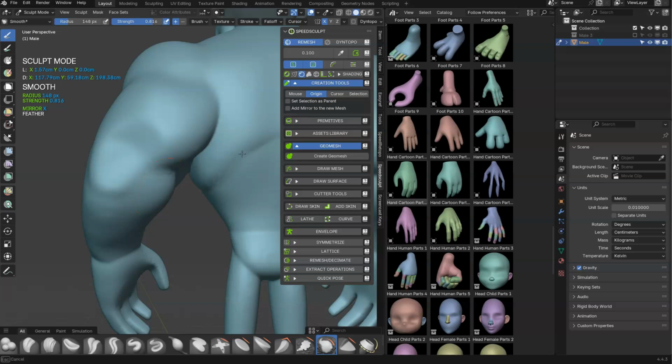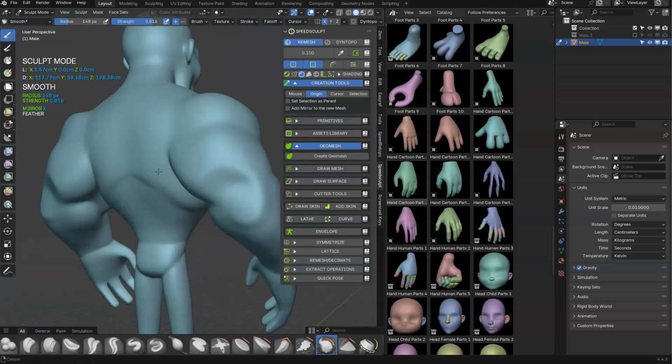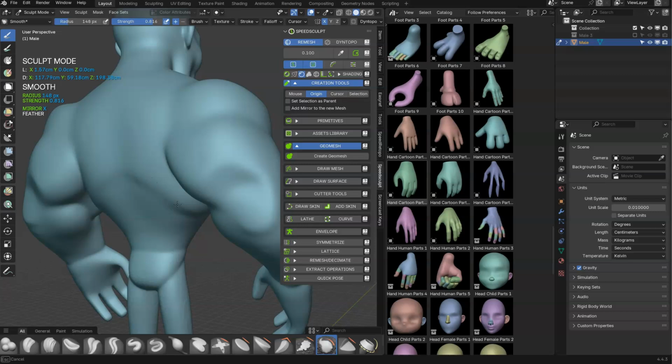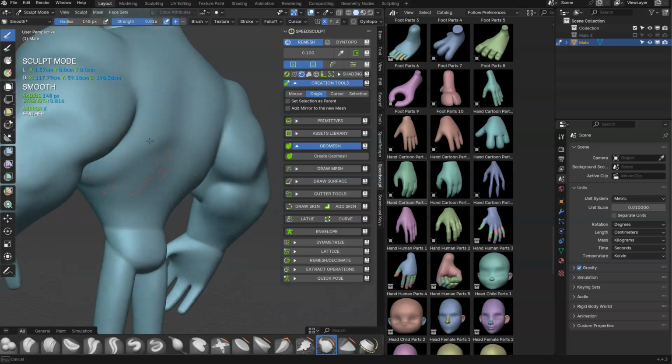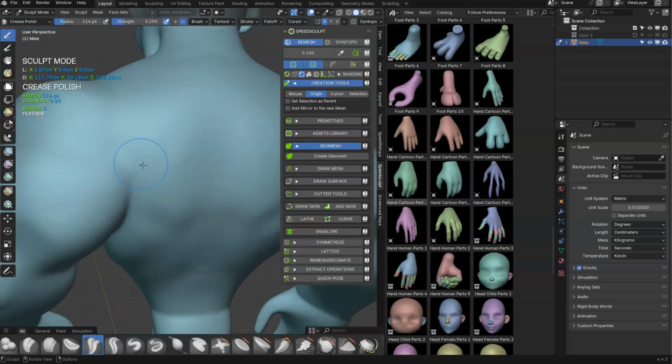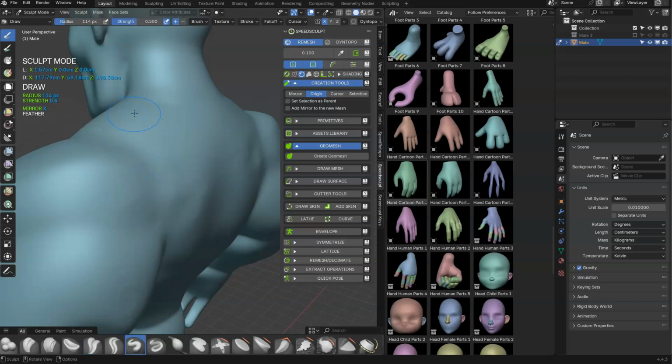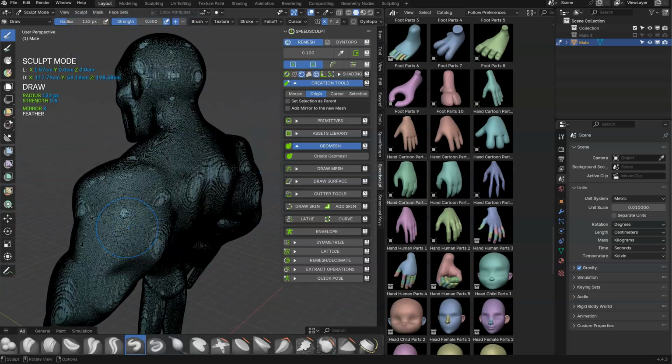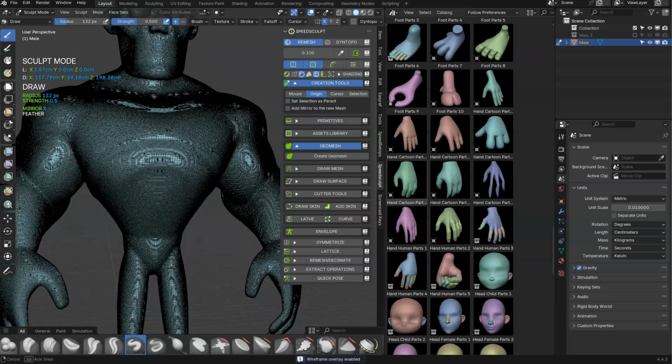So just like that, I'm removing the part I don't want to see, and I can, for example, let's use this, sculpt my character like that if I want. Okay, so I can use the draw brush, I can sculpt the different parts like that and smooth all of this. So this is just to show you. So as you can see, this is what we have.